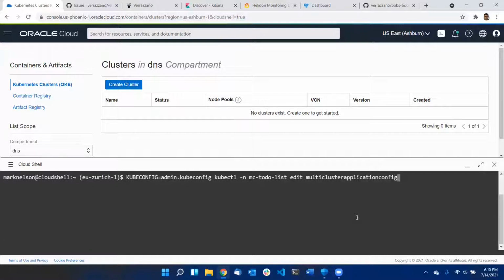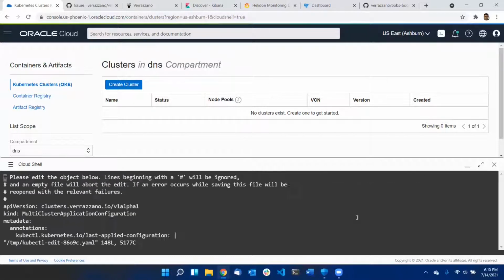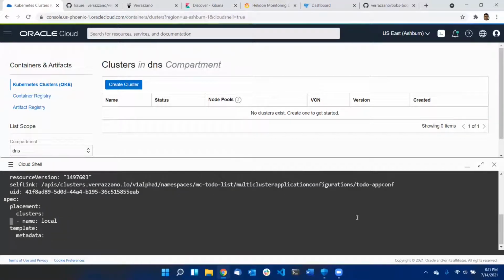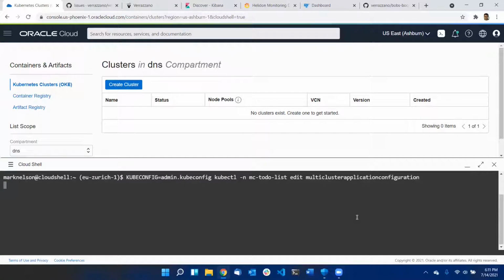Let's pretend we want to move this application to another cluster and another region. We can open the OAM application configuration file and find the placement section. This controls which cluster this application is deployed in. When we edit this, Verrazzano will see the change and move the application for us. When you use a global DNS service, like the one provided by OCI, you can have a stable host name for applications, regardless of which cluster or cloud region or even cloud vendor they are running in.